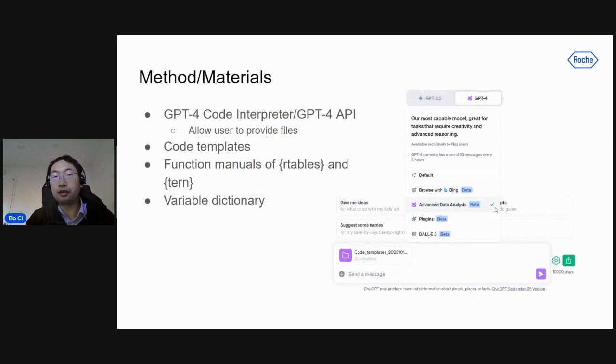Why did we choose this? Because this beta feature allows you to upload the files you want. You can see I already put one code template zip file here as an example. And then the other three are the materials we are going to provide to ChatGPT.